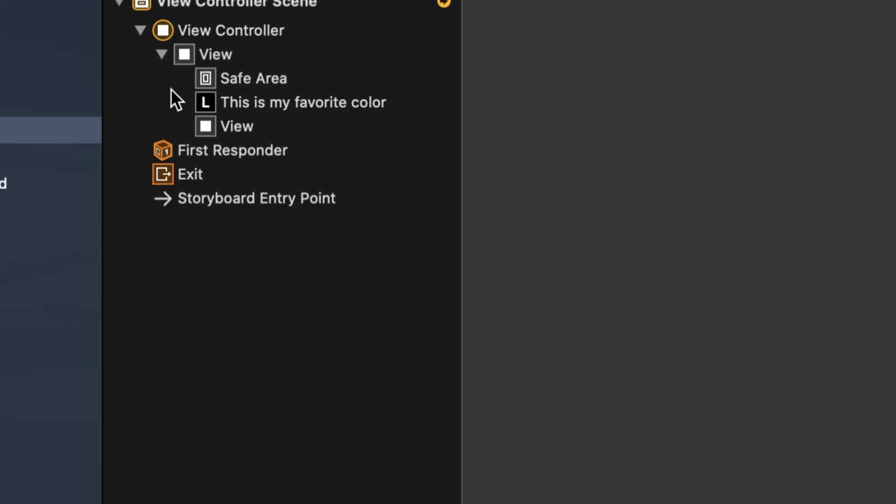We added a label. We gave the label some text. This was a subview. Now I added the view. The last view I added positioned itself on top of the label. Do we see that? That's why we had our label beneath our view. We don't want that, right? So let's fix that.